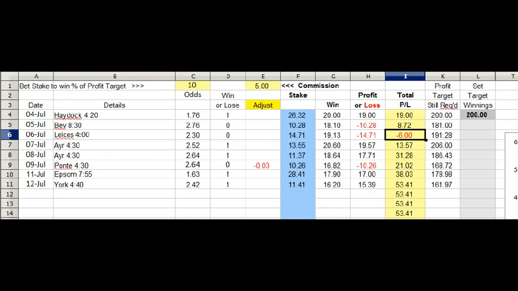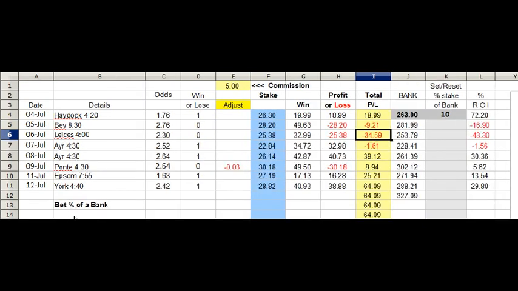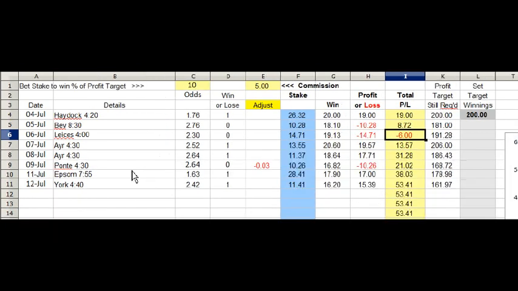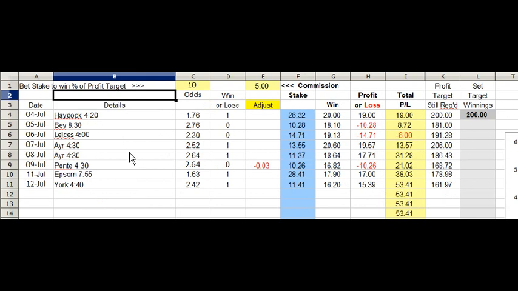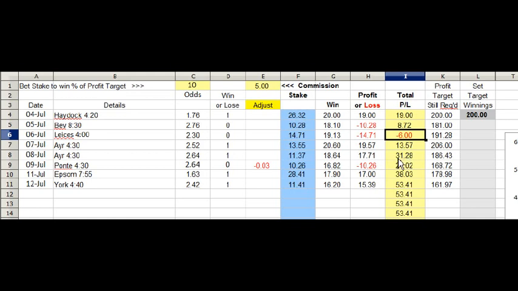So we can see from that although the percent of our bank pays best originally, it might be a little bit more dangerous when you're hitting losers. A safer method would be to bet to try and win a profit target, and that would give far less liabilities on just one or two losers.